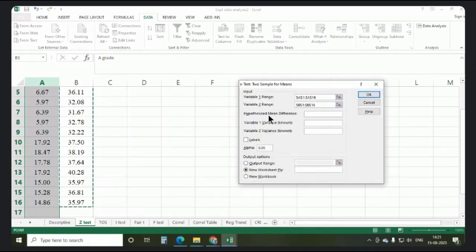Okay. Now it is asking the hypothesis mean difference. We have to formulate the null hypothesis. The null hypothesis is indicating that there is no difference, and that's why I'm making the hypothesis mean difference 0. That means between variable 1 and variable 2 there is no difference. Again, I proceed for variable 1, what is the variance, and variable 2, what is the variance. If it is known, you have to put the variance of those two variables. If it is not, you can make it 1.